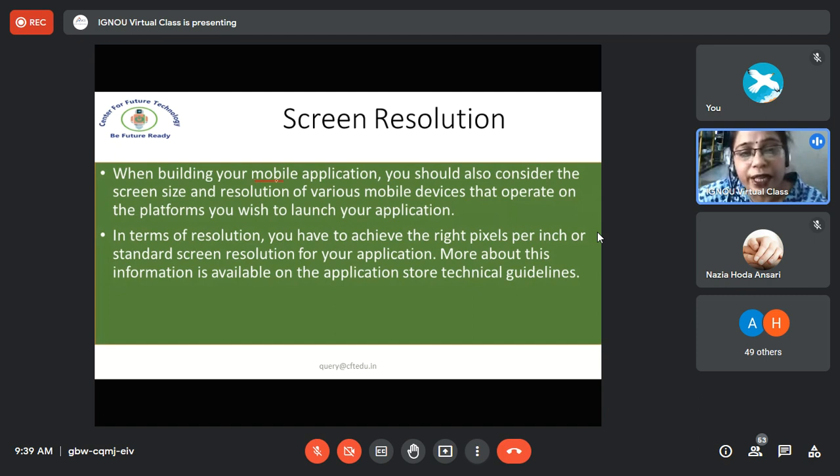So when building your mobile application, you should also, ma'am, there are band kar dena. Uma ma'am, there are please band kar dena.